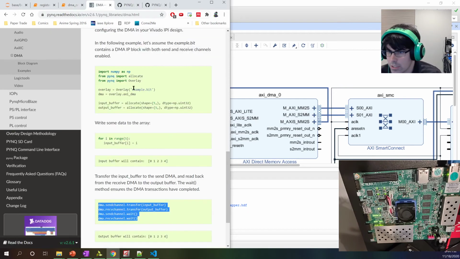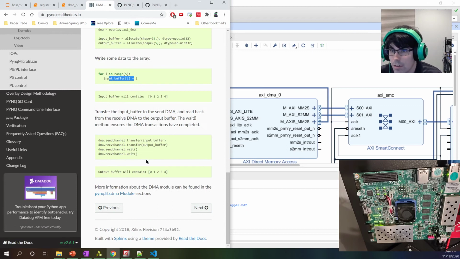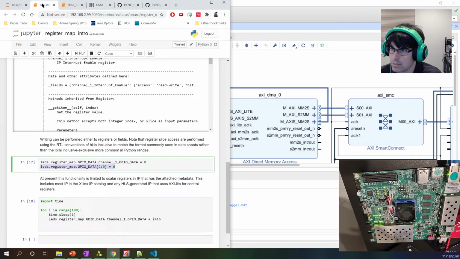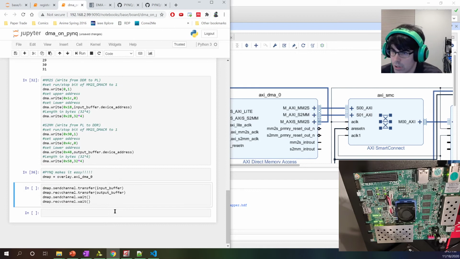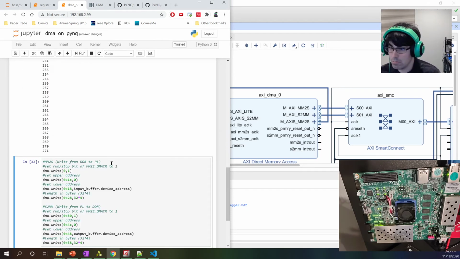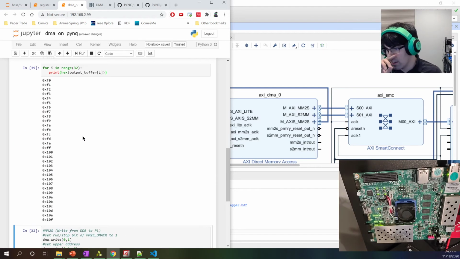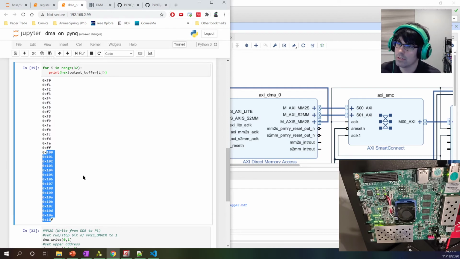And then if we go to their DMA tutorial page where they talk about allocating and whatnot, they have this right here where you can use the send channel, receive channel, and wait. So we go back to our notebook here and we run this. And boom, we now have different values. Let me go hex that so it's more entertaining. And we added F to all our values.